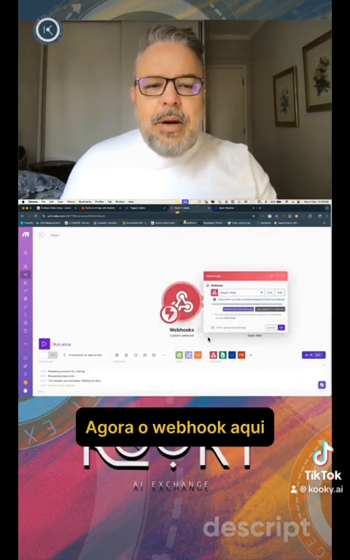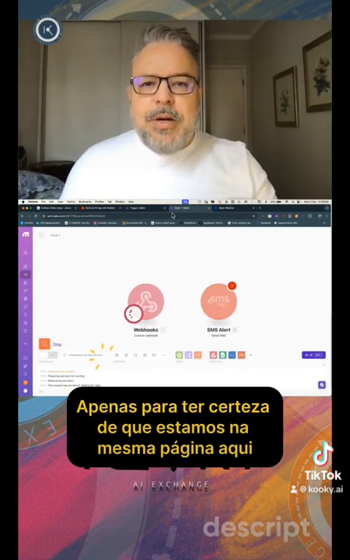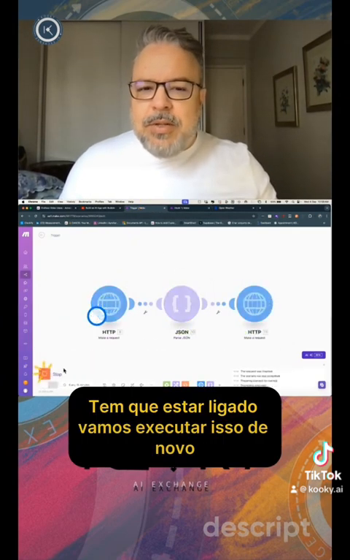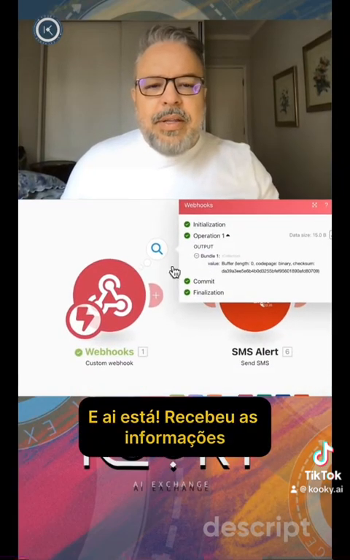Now, the webhook here, just to make sure that we're on the same page, it has to be on. Let's run this again. And there you go. It did get the information.